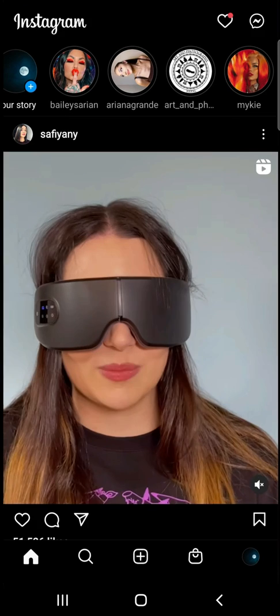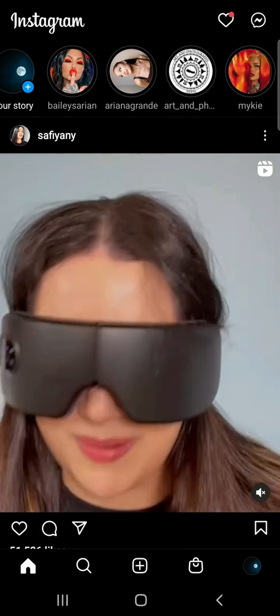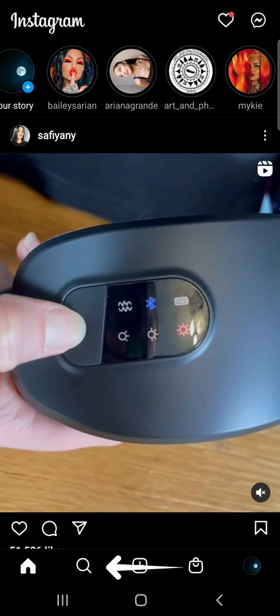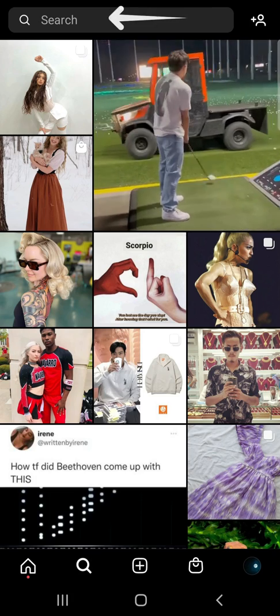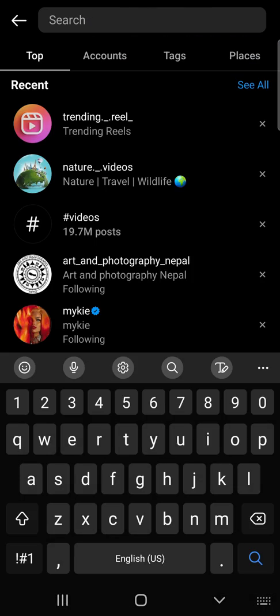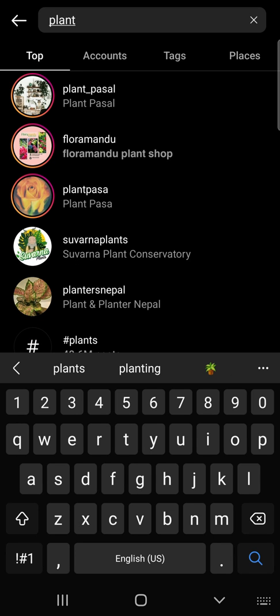At first, open Instagram on a device and log in. Once you are at the home page, tap the search icon at the bottom and tap the search bar. Type in anything you want to search. Once the search results are shown, you can see that there are 4 tabs. We are in the top tab.